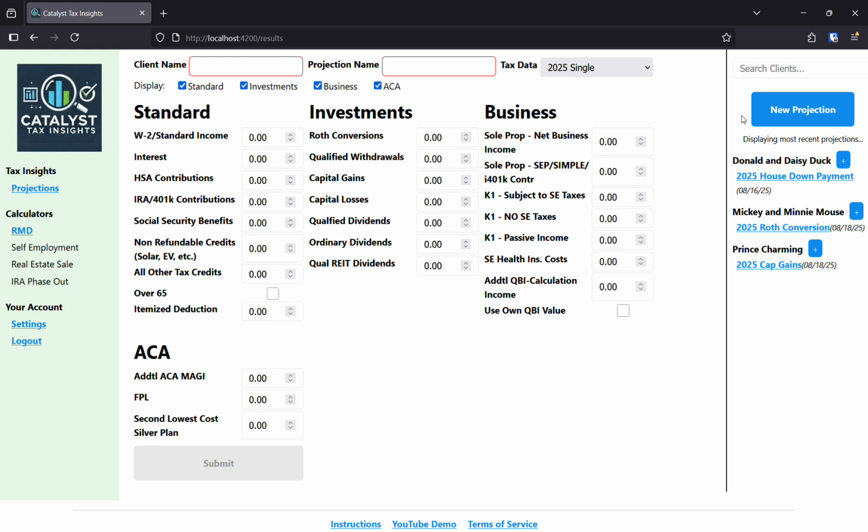This video will move around and show how specific features work. We recommend watching some of the story videos first to get a high-level picture of how the software works. At any time, you can hit New Projection in the upper right. A projection is the basic building block of starting to look at a client's taxes. Clients can have multiple projections.